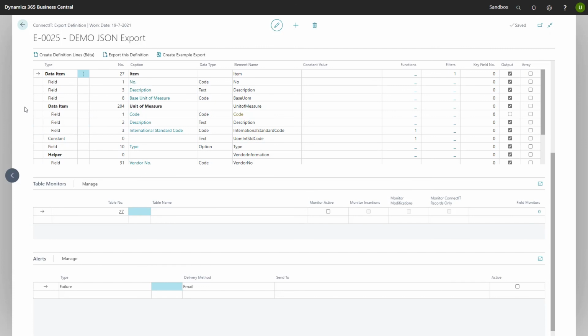As mentioned earlier, in the next video, we will discuss how to set up this export using our wizard to create the definition lines for us.